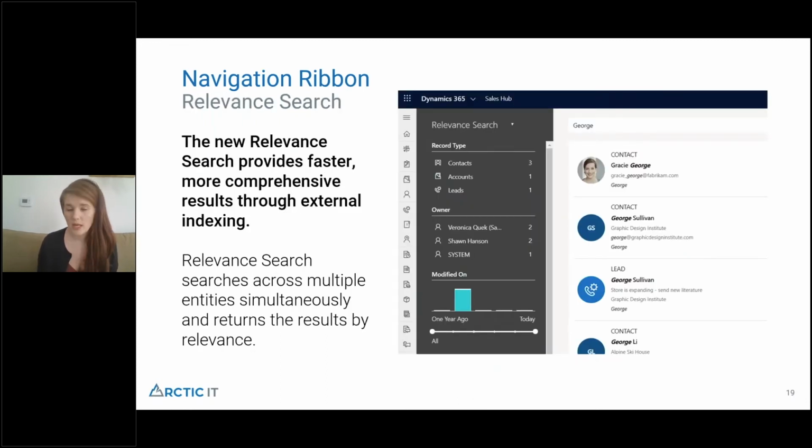We have a new search capability as well. This does have to be turned on by administration, but the previous search function was called categorized search. That is a search that is still available to you. That is a search where you type in a search term and the results that get brought in are categorized by their record type. So you would see all of the results for contacts, all the results for accounts separated out.